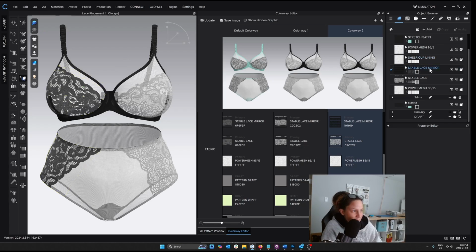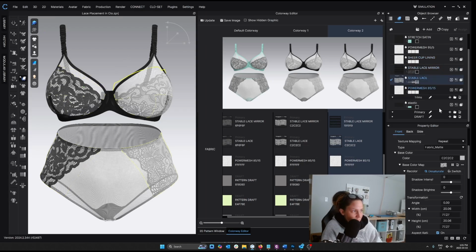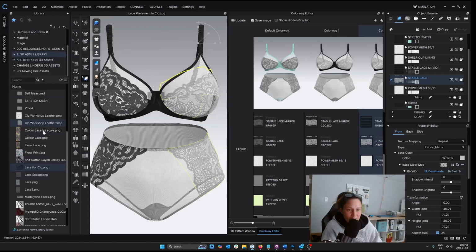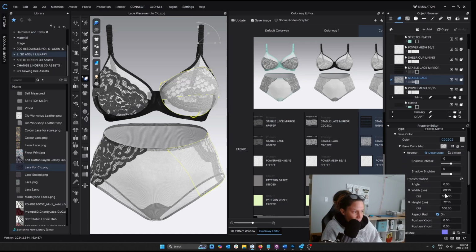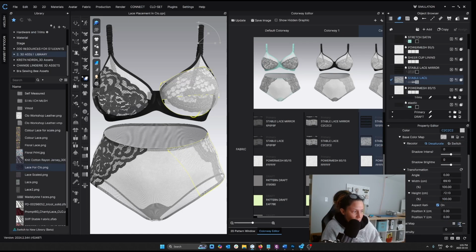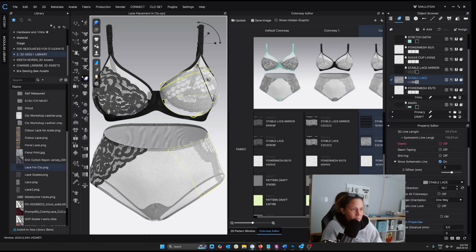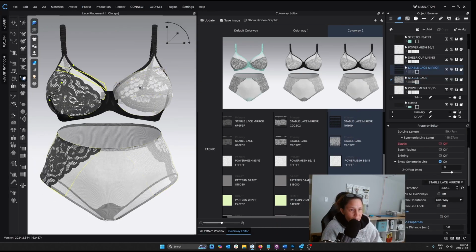And then I'll apply it to the other side as well. So I'm just going to grab this one. I'm going to do the same thing. I'm going to grab that lace, drop it in the base color map, make sure I delete the normal map. And then I'm going to copy the features of this lace and apply them to this one.